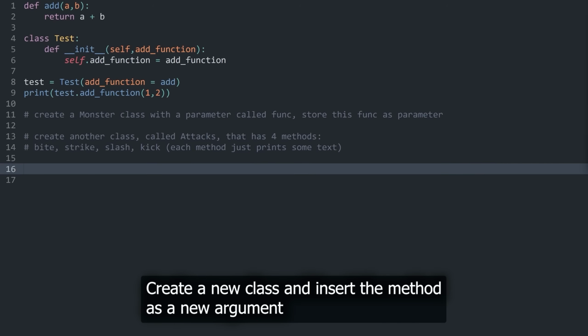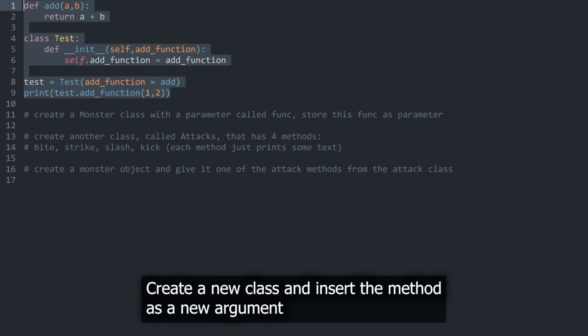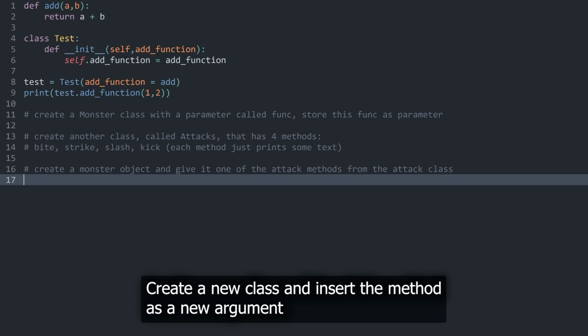And then for the final step, I want you guys to create a monster object and give it one of the attack methods from the attack class. And remember here that methods are basically just functions. The only difference is that they are part of an object. So this should work kind of similar compared to what you have seen here. But, well, it's going to be slightly different. So experiment with this and see how far you get.